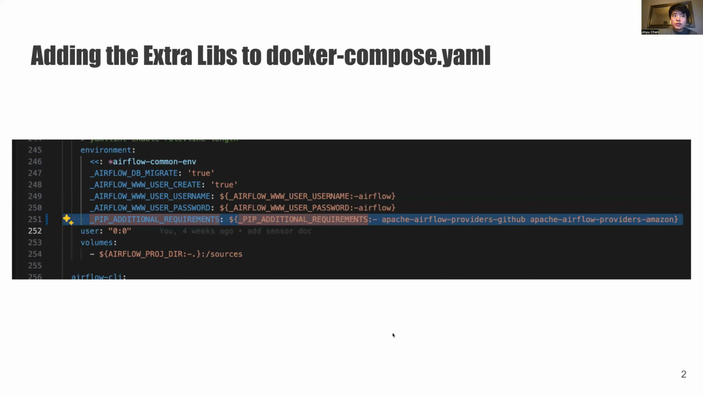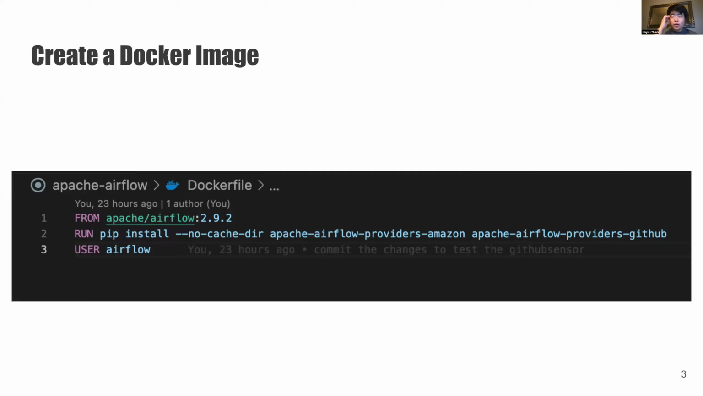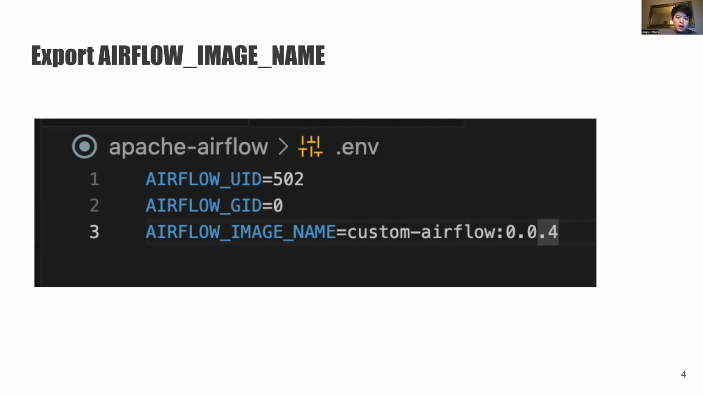Okay, so let's do it. I'm going to create another Dockerfile. In the Dockerfile, I pull the Apache Airflow image, and then I install the libraries I need in here. Okay, all right, those are the libraries on the slides.